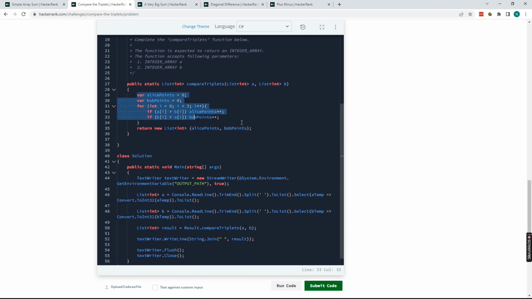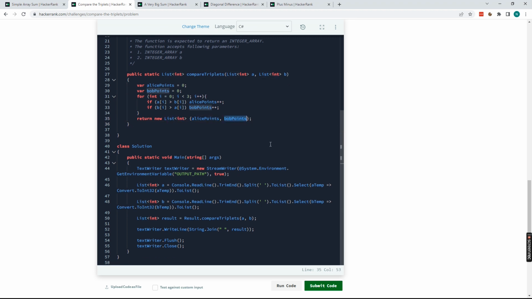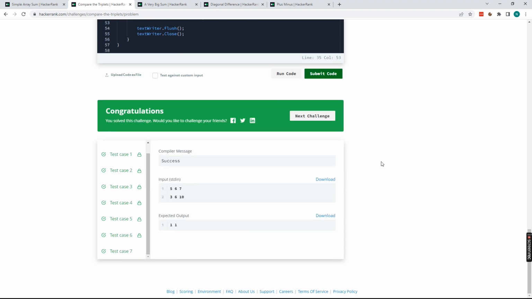So that's the function that I completed. So I declared Alice points, Bob points, just as we know that there are only 3 elements. So I just go through those elements. If element in A is bigger than element in B, I increment Alice points. If element in B is bigger than element in A, I increment Bob points, and then I return a list of 2 elements, Alice points, Bob points. That's it. Very simple challenge, and all the test cases passed.